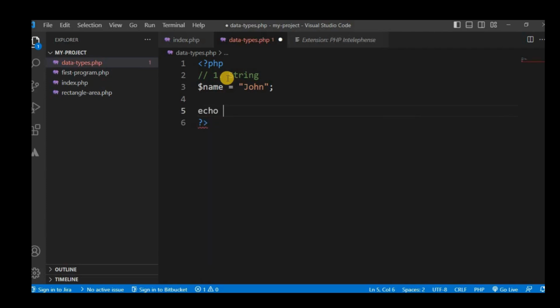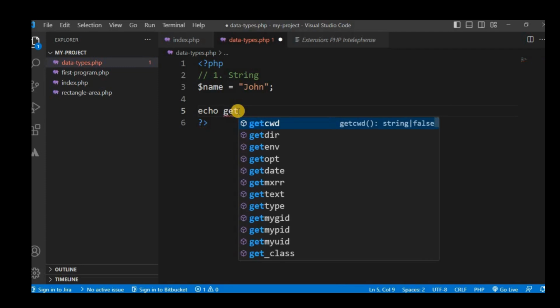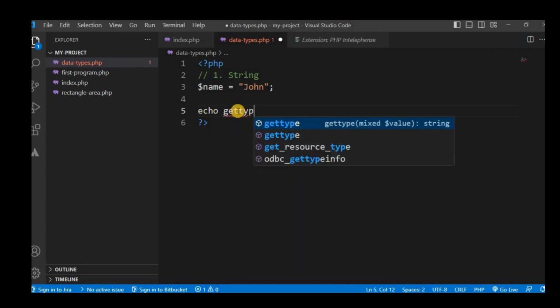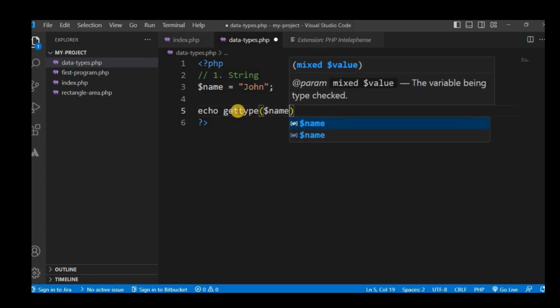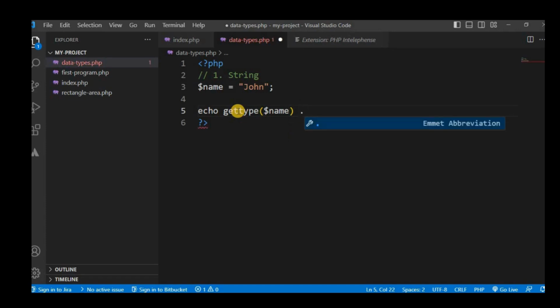If you want to get the data type of this variable, there is a predefined function in PHP, that is gettype, and in that pass the variable. So our variable is $name, and after that I will concatenate the $name variable.